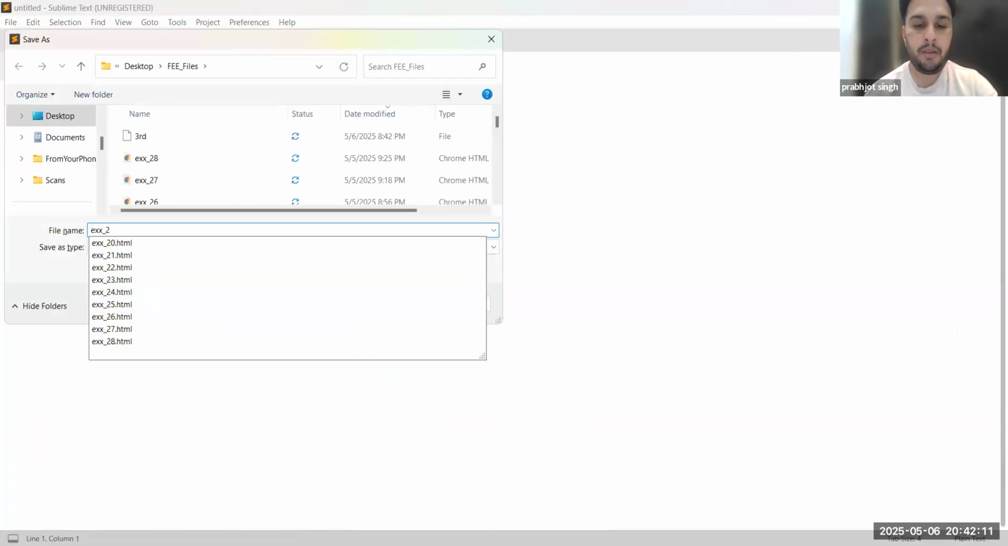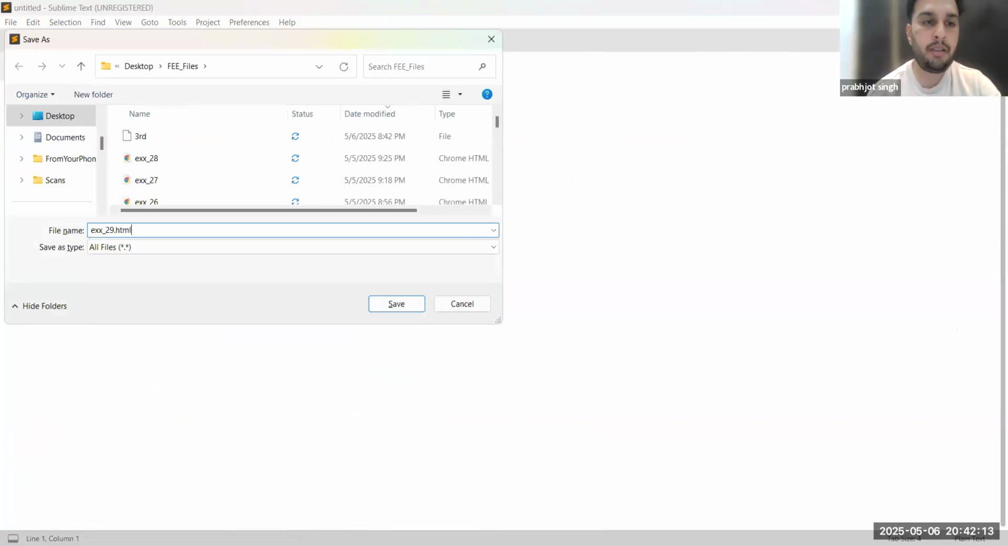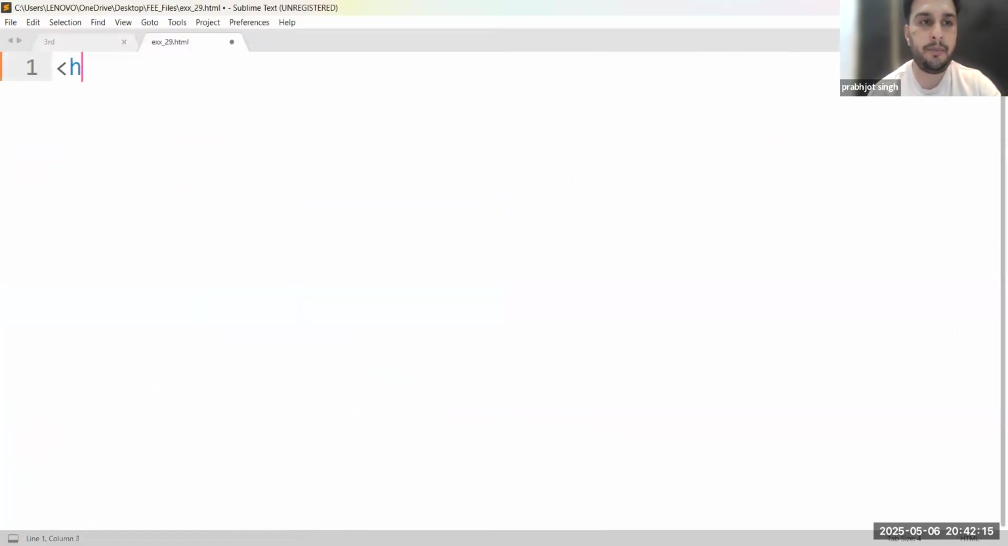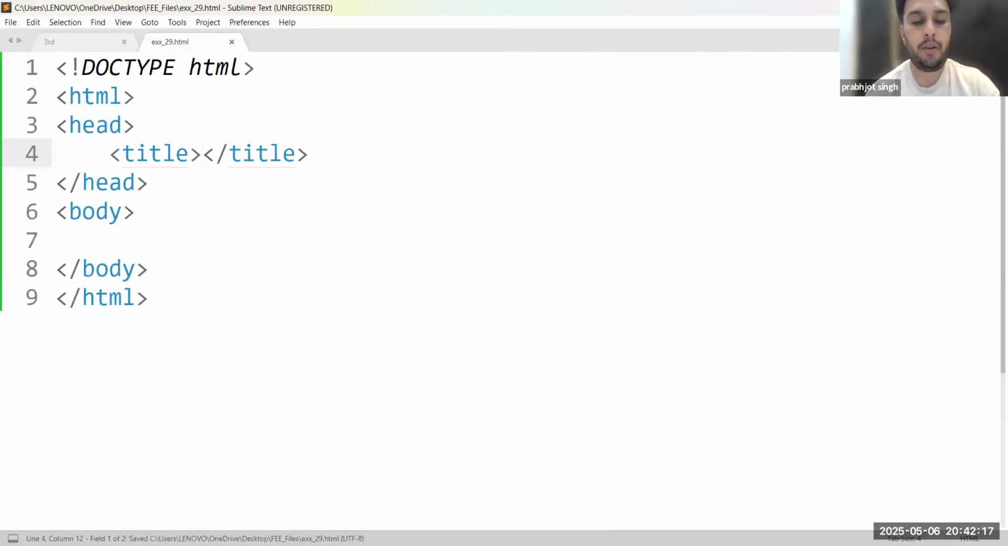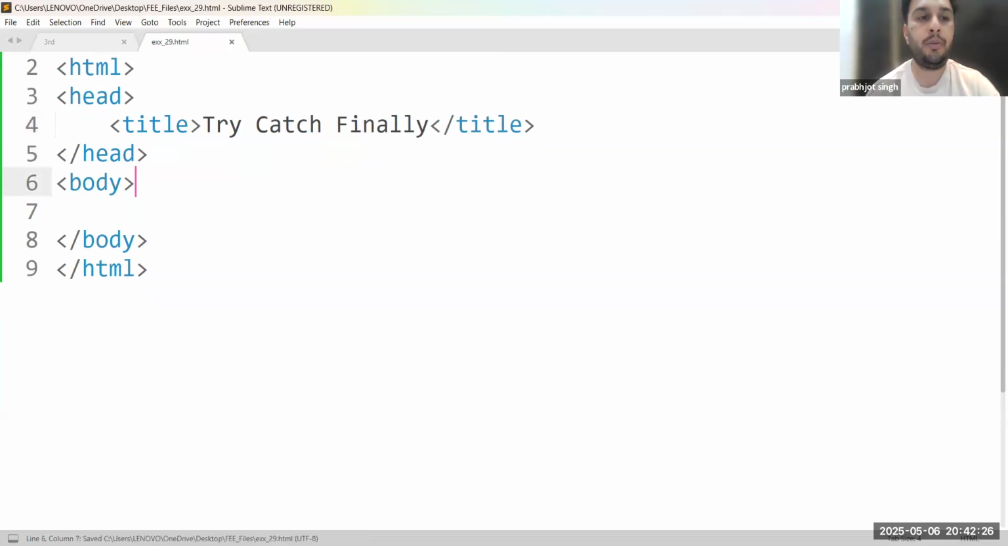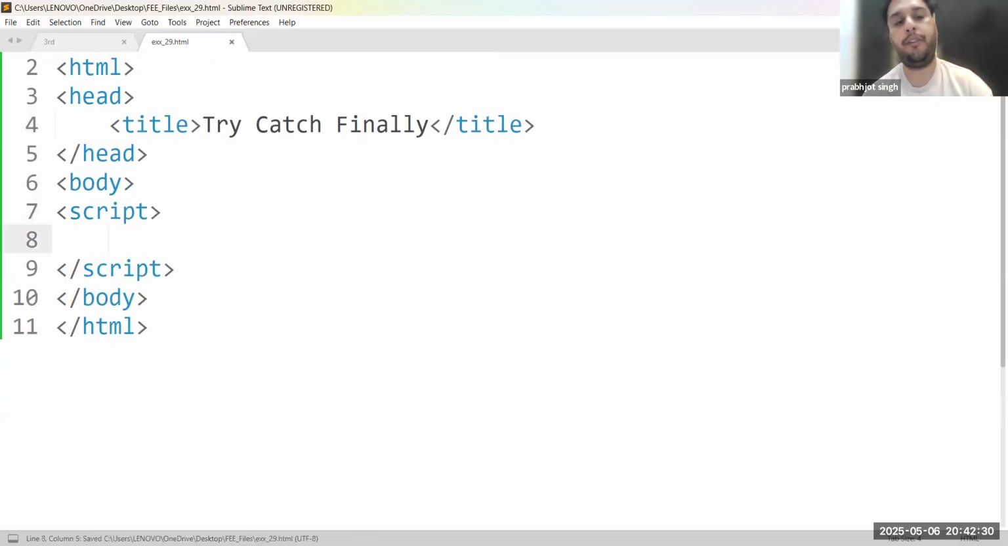So 29.html, that is the file I'm creating here. I hope all of you are listening to me, that I am clearly audible to everyone present in the class, and my screen is also visible to all of you, right? We're going to write a script here, and for the script, we are going to create an example that will have the try catch block.